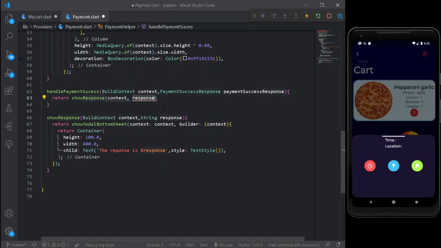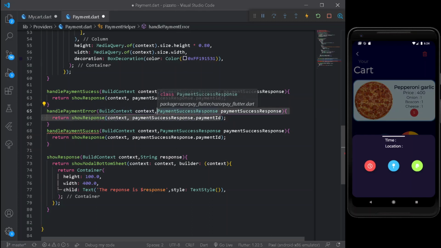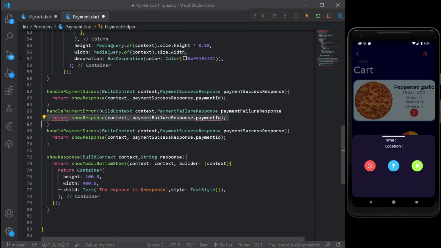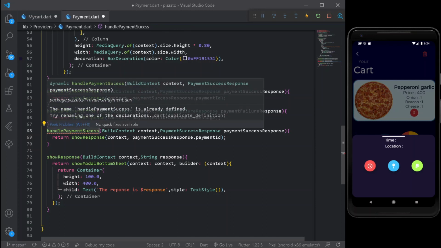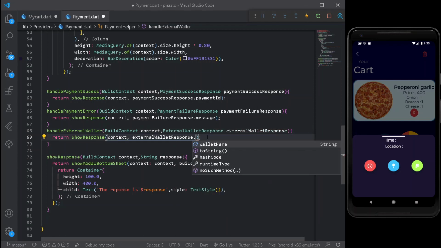Alright, so under the following response, let's have a response payment, that is payment success response dot payment ID, or you can have anything. So once we have done the following changes, let's copy it, paste it twice. Here let's have handle payment error, and here instead of having a payment success, let's have a payment failure response. Here we will simply return the entire error or write the message here, and here let's have one more method for handle external wallet, and instead of having this, let's have an external wallet response, and here instead of that let's have a wallet name.